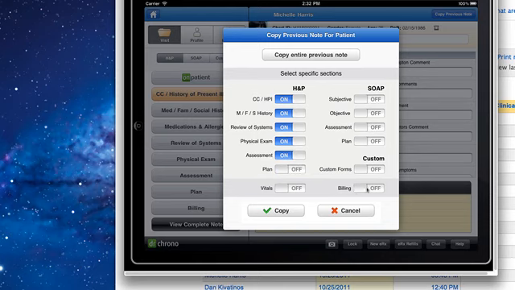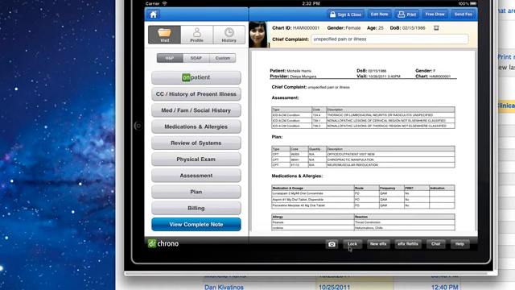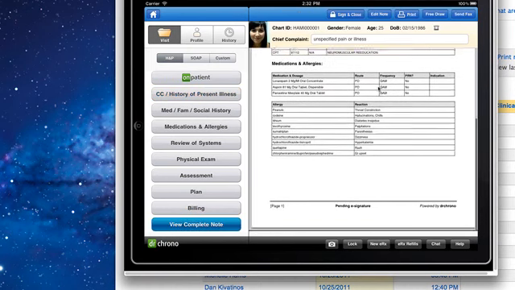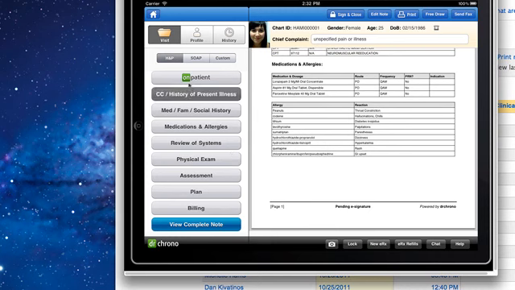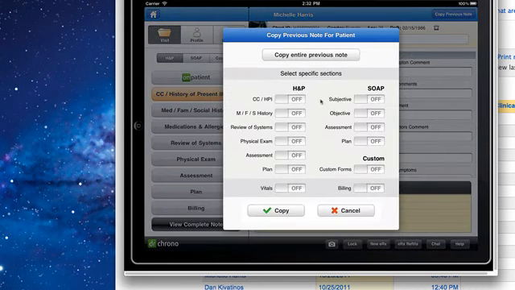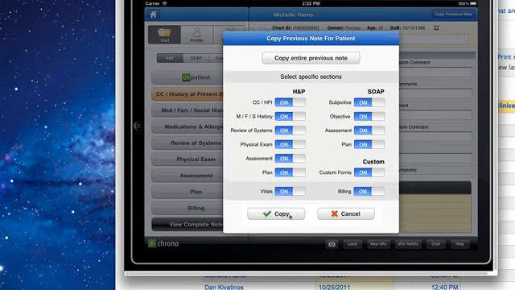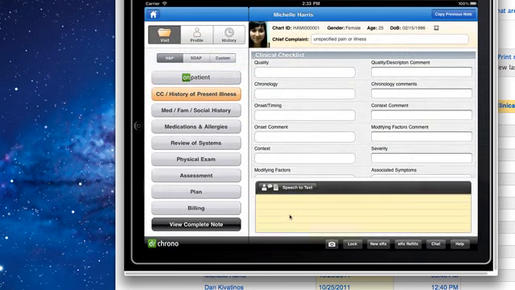I'm not sure if I entered anything from Michelle Harris yet. Let's see if I did. I don't think I have. I didn't have anything entered for her, so sorry about that. But technically you're able to come in, and if you wanted to copy previous notes, press copy and it'll pull everything from her previous exam here.